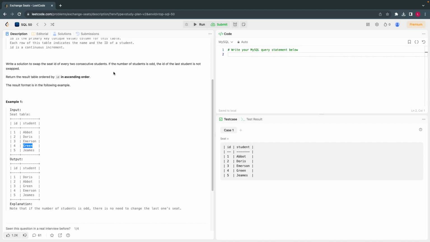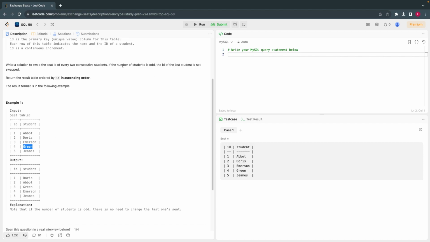And there is one extra thing. What they're asking is, if the total number of students in the table is odd, then the ID of the last student should not be swapped. So here, if you see the 5, there are 5, so if the total number of students is odd, then we don't have to swap because they don't have a next pair to swap. If it is even, obviously you get someone to swap, but here because it's odd, we don't have to swap. That is what they're asking us.